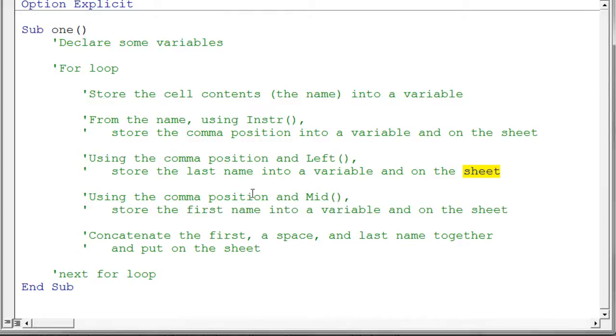So again, you're going to then take that comma position in Mid, and you're going to store that into a variable, and also store it up on the sheet. And finally, you'll concatenate the first name, a space, and the last name, and put it up on the sheet. You don't necessarily have to store that in a variable unless you want to. And then you come around on the loop again, and you do the same thing for the next row down in your program. So essentially, this is a very kind of step-by-step approach.